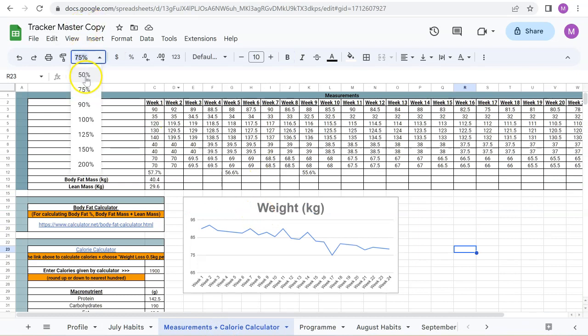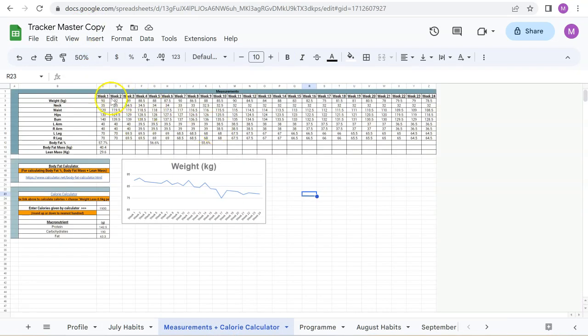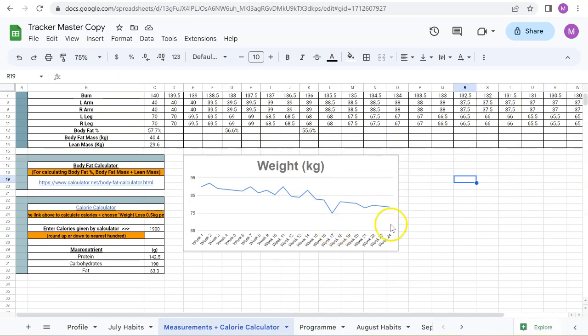So I'm just going to zoom out of this just so you can see it a wee bit better. All of these values in your master copy are just going to be example ones. It's just so that I could show you how it would look. Also, we'll talk about the figures in a minute. But I've made a graph so that you can see how your total weight is doing.